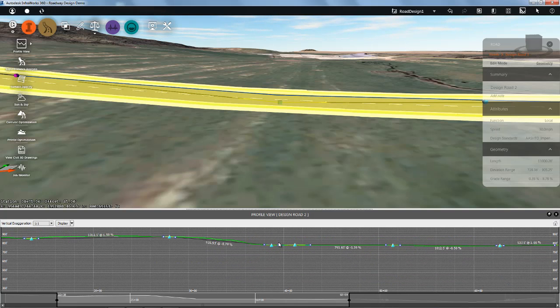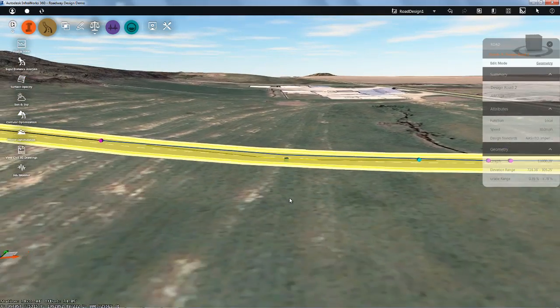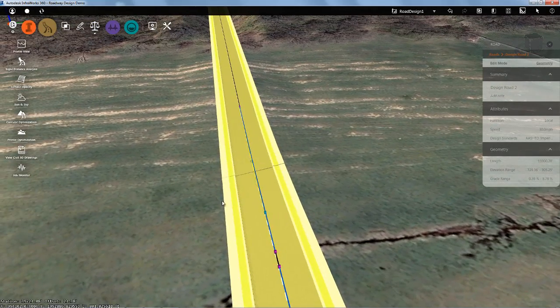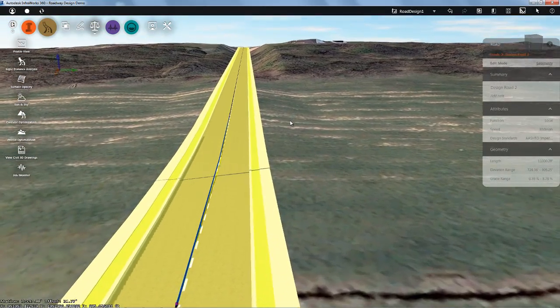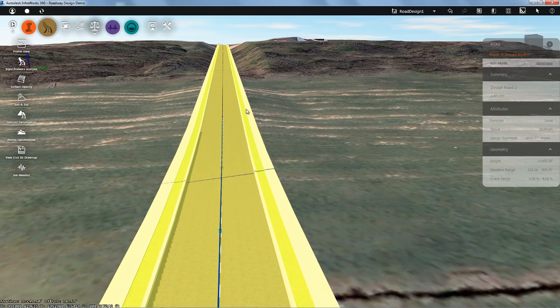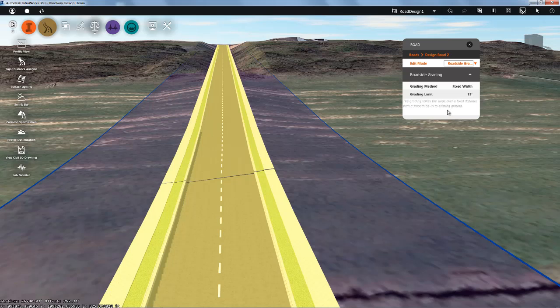Next, let's shift gears and look at the impact of both the horizontal and vertical design when it comes to road grading. We will begin by positioning ourselves in space such that I can see how our proposed road matches back into the existing ground. We can see we have some fill here closest to us and a fair amount of cut as we move up the hill.